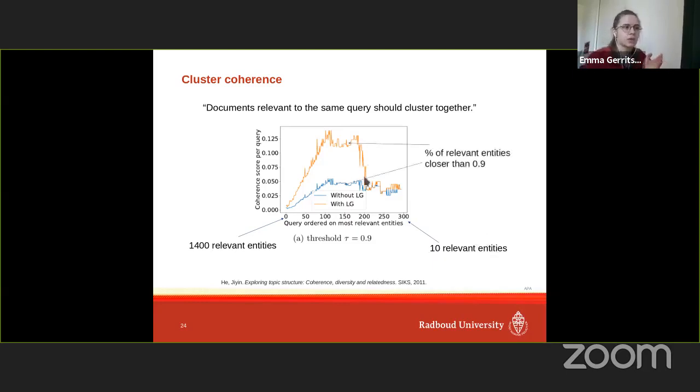And then the scores you see is the percentage of relevant entities closer to each other than a certain threshold. So in this case, that's 0.9. And there you can see that with the link graph part, the entities are clustered much better, so there's much more coherence with most of the queries.